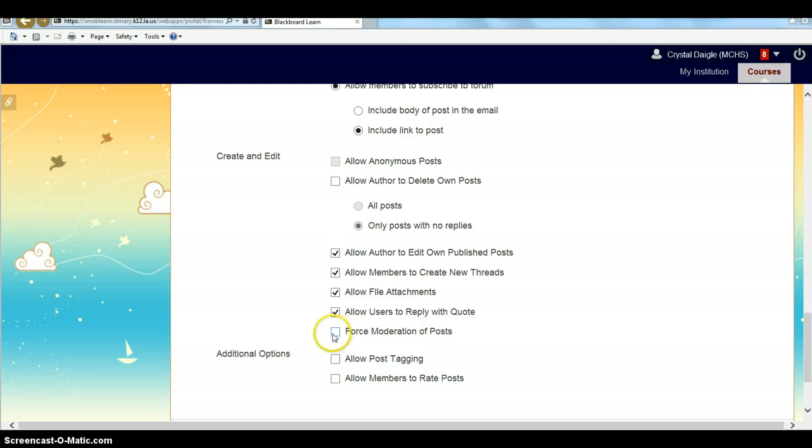If you decide to do forced moderation of quotes, that will cause you some more work here, because every time a student posts, it will not show in the forum until you go and release it. You'll have to go to the moderation tab and release it. You'll read it and release it. And this might be necessary in some cases if you're having students discuss touchy subjects or something like that. But most of the time you're going to leave this blank.